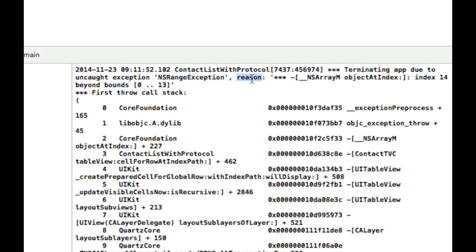And the reason is important. It says NSArray M, so it shows that something is wrong with the array, one of our arrays. And the method, this is the method that causes this problem, objectAtIndex. And it says index 14 beyond bounds 0 to 13. So I can guess that the problem is it wants to read index 14 of my array, but my array has only 13 items. So that's why it crashed.